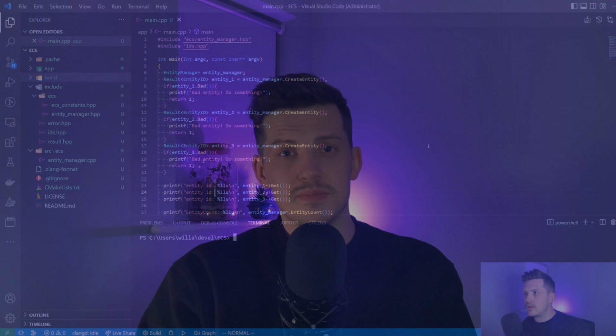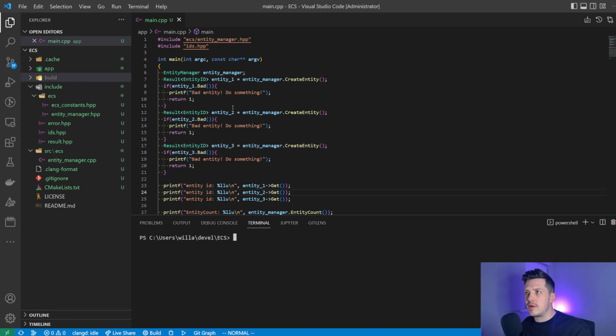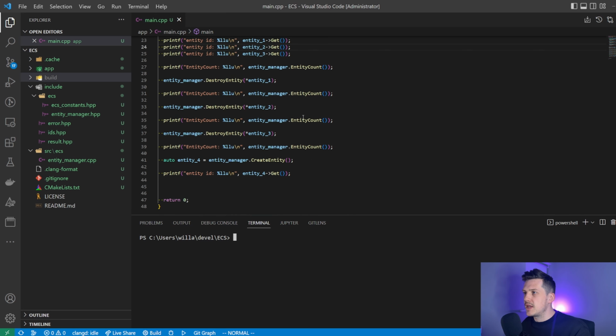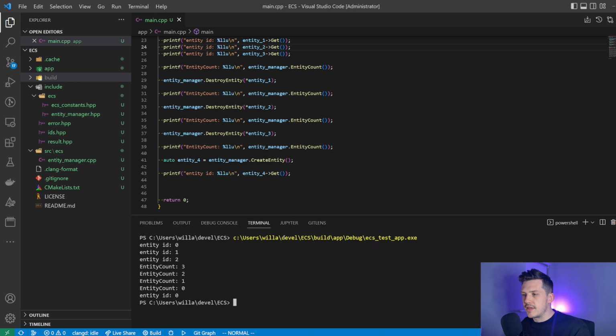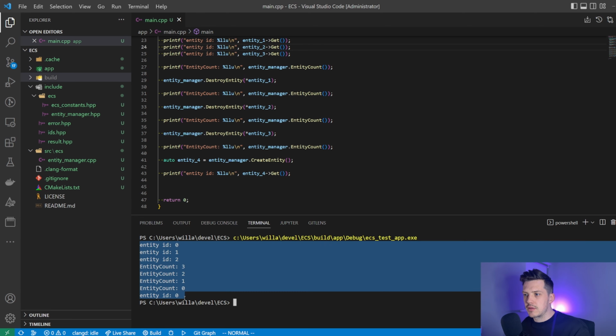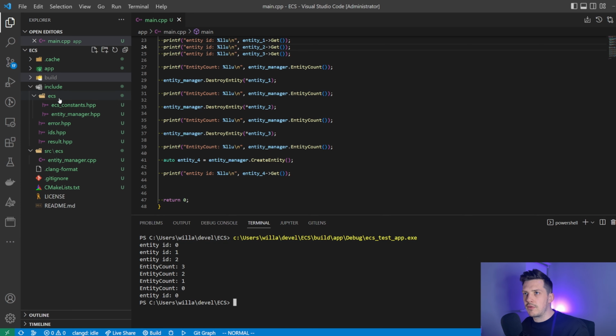Let's jump right in. All right, so this is where we left off. This is our test app. We had an entity manager, we can create entities, we can get their IDs, we can get the entity count, and we can destroy entities, and we can run this app and show that that works here. Perfect.